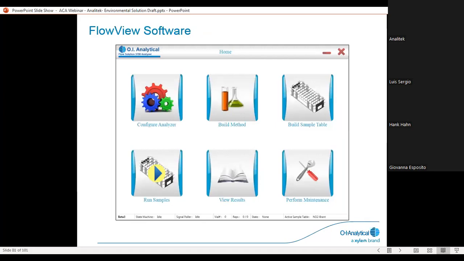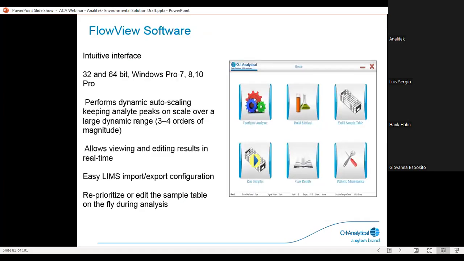So we'll go real quick over the FlowView software. It has a real easy layout on the home screen. You start with configuring your analyzer, building a method, building a sample table, running samples, viewing results, and performing maintenance. It's a very intuitive interface, 64 and 32-bit. It can run on Windows 7, 8, or 10 Pro. Most everybody's using 10 now.